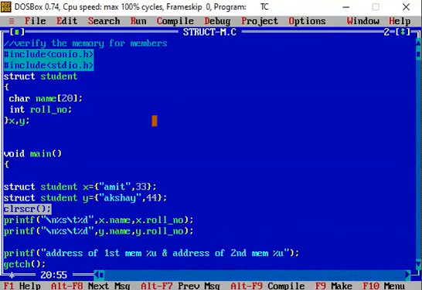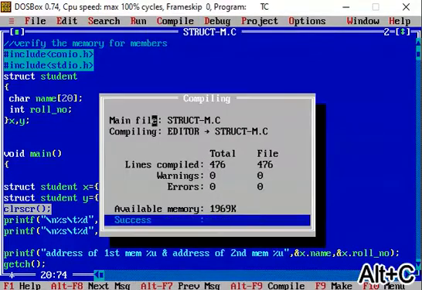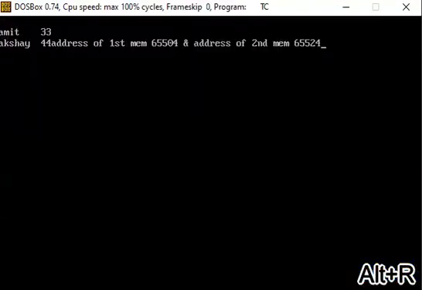So %u comma. Now this first member is what? That is name. So let's proceed with x.name. The second member is again the roll number, the integer type of value, so it will be x.roll_no. This is how we have taken the third statement to be displayed, to check whether these members are allocated sequentially in the memory or not. So let's compile the code and go for it.